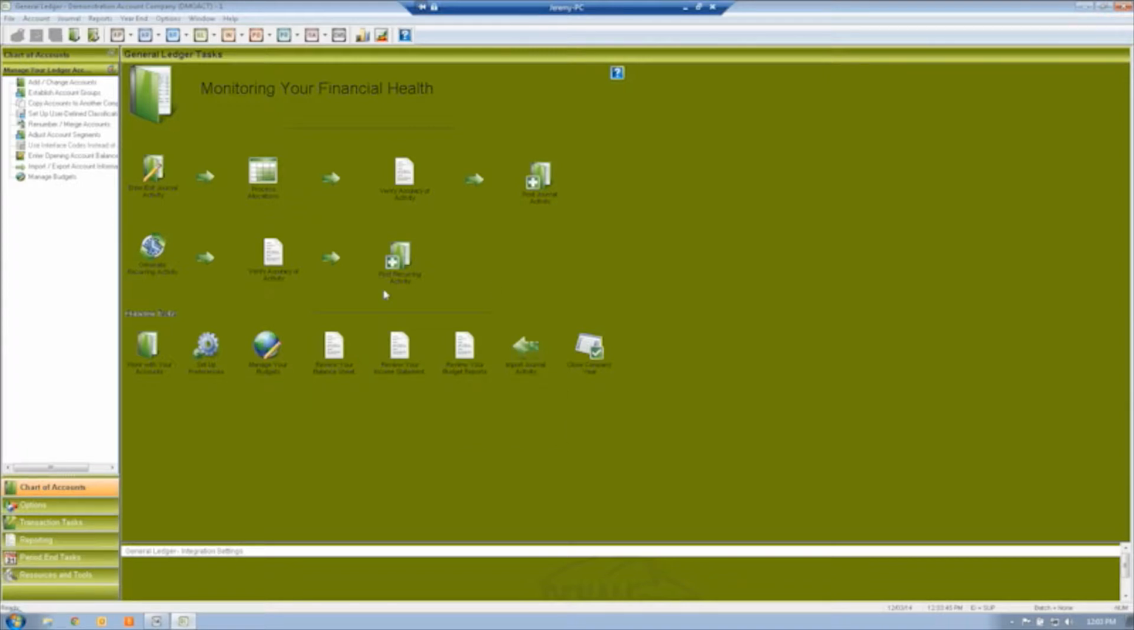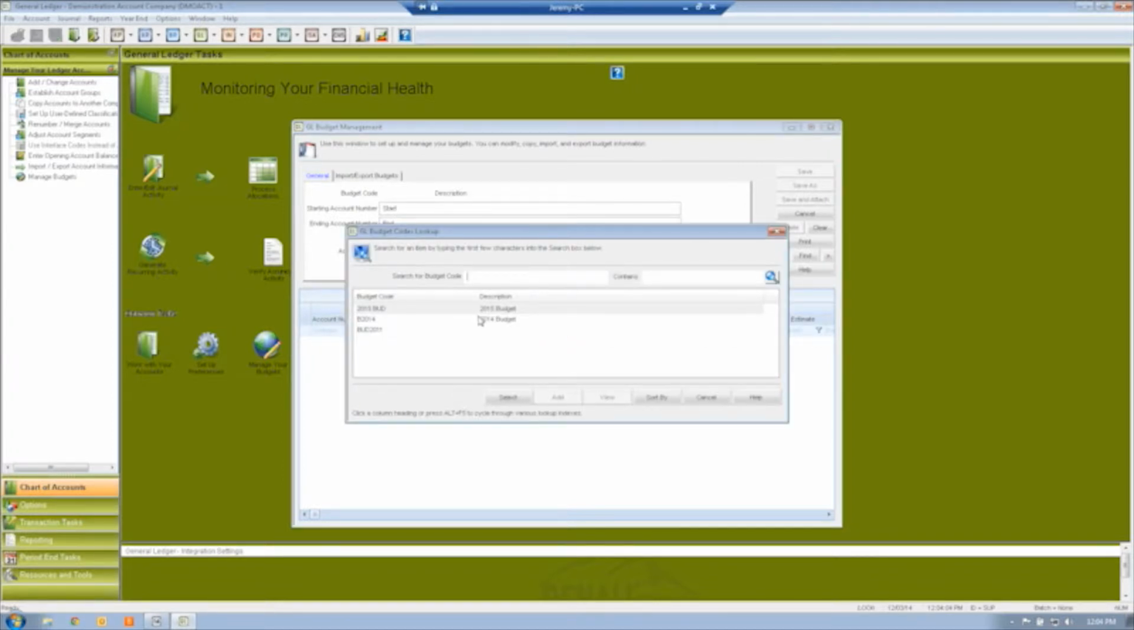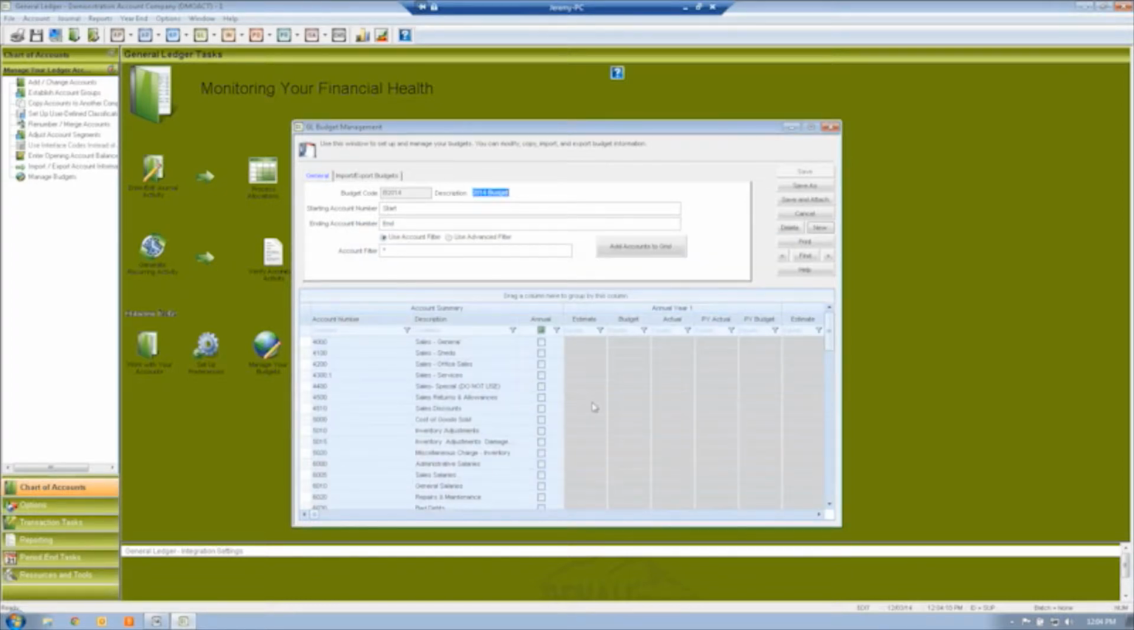Oh, something's getting in the way here. There we go. So we'll click on Manage Your Budgets here, and this will bring up our budget management tool. Now what I want to do is I want to open a budget code I've already got set up to show you how this budget tool works. So we'll go ahead and open one of our current budgets that we currently have set up in the system. And then once we're done with that, I'll show you how to create a budget.